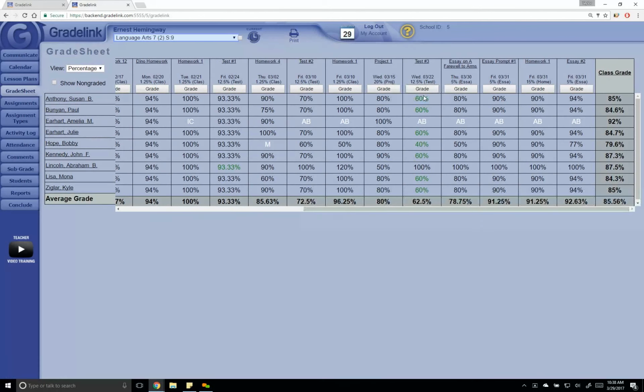All the grades that we just put in have now been applied here. So you can see here, the essay on A Farewell to Arms that we just created now has all of those grades that we just put in. And it also has automatically affected the finalized grade on the right-hand side.